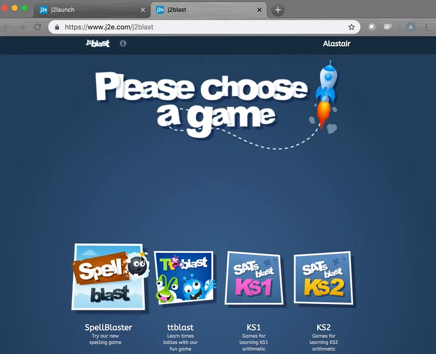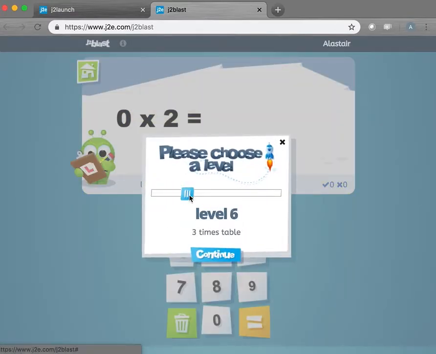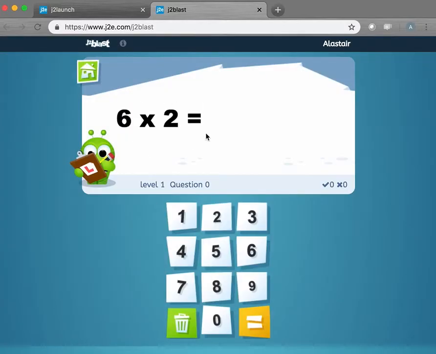Back to Blast for a second. We'll go into Times Tables Blast next. Here we've got the same sort of thing. You can choose a different level to go to all the way through the different times tables. So there's 20 levels to choose from, and you choose the level and start practicing on your own.